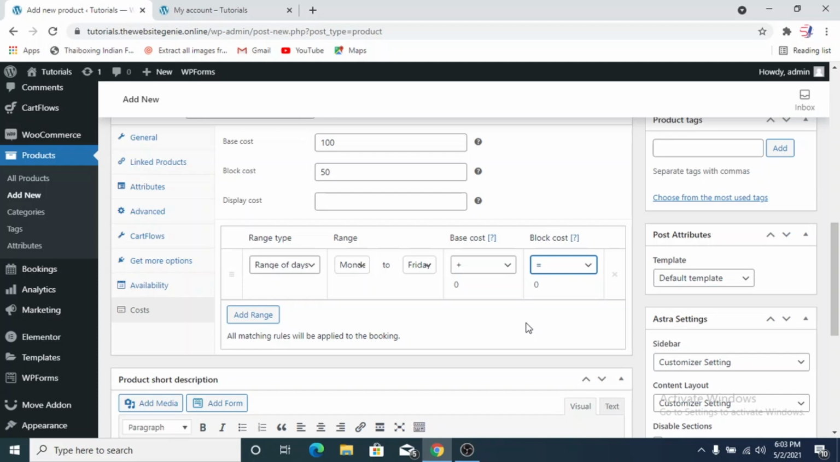Say for example if a customer is booking 4 hours at a slot, he would have to pay only the base cost, which is 100, which sounds like too much of a discount, so we'll change the base cost to 25. So only during Saturday and Sunday the block cost is 50, and during the weekdays Monday till Friday the block cost would be 25. So that's the range, and we do not have to make any more changes.